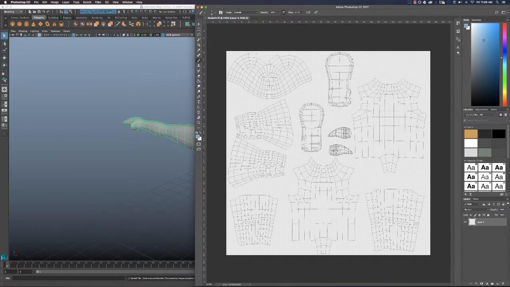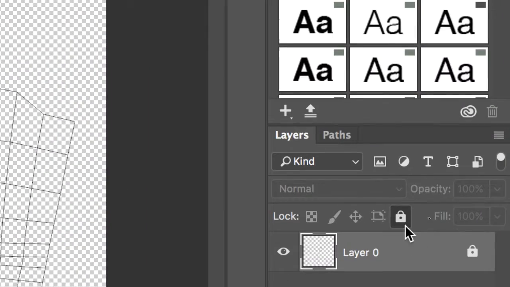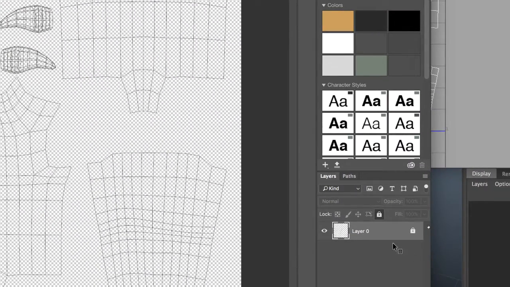If I open that up, here's why the IFF by default is a really great tool: it puts those outlines on a transparent background. So now I can lock this file. I don't know if you guys have much Photoshop experience, but if I select this layer, there's a lock option because I don't want to move that at all. So let's also rename this UVs.